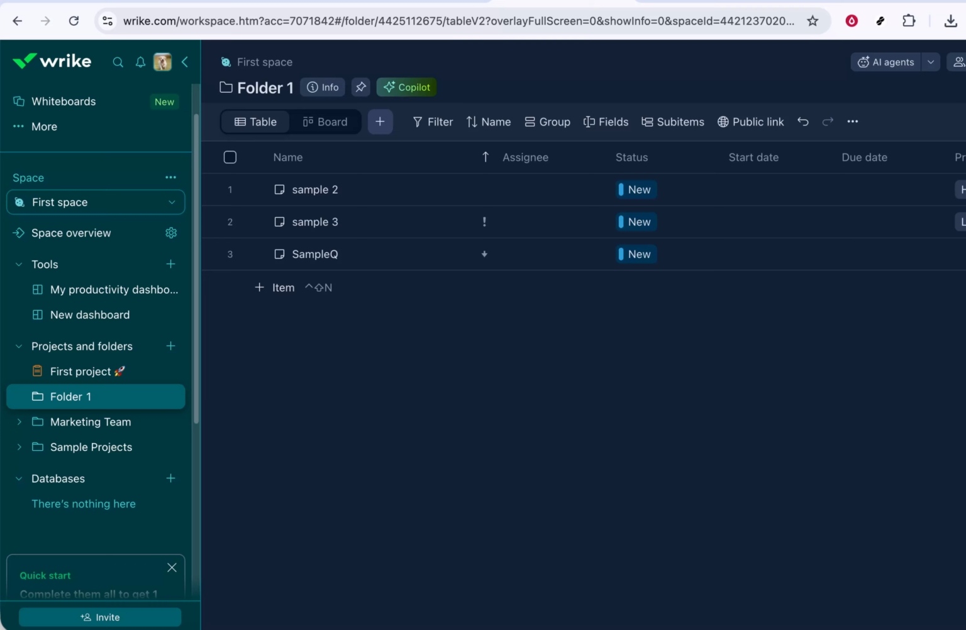If you need more detail on any individual task, simply click its name. This will open the task panel where you can see the full description, add comments, attach files, and review the activity history. When you're done, close the panel and you'll be right back in your list style table view.